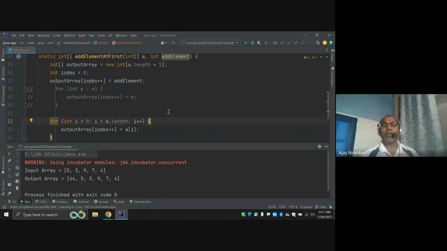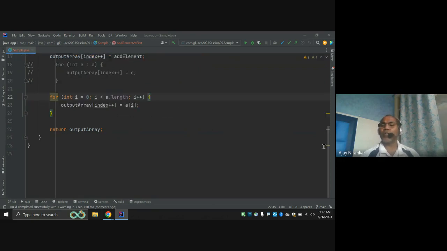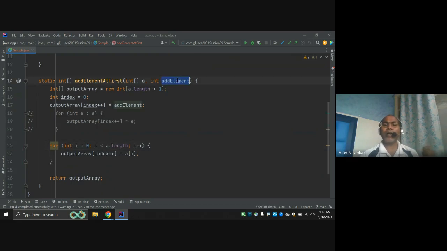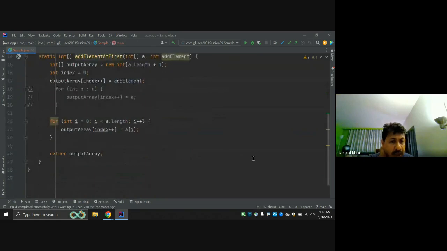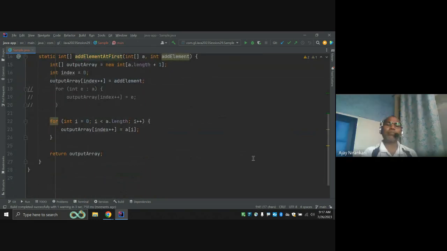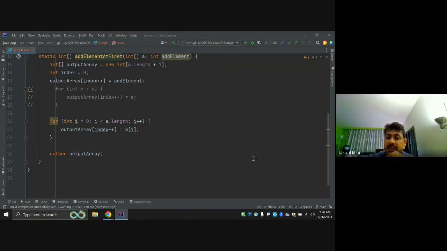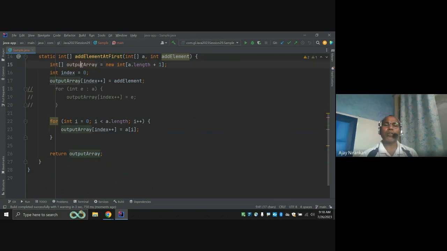So any confusion till now on how you are going to add any element at the first? So line number 19. So even though e is a value, it is putting on that index number, output array. So here we created one output array, right? And one variable, index, right? Initially you assign 0, right?